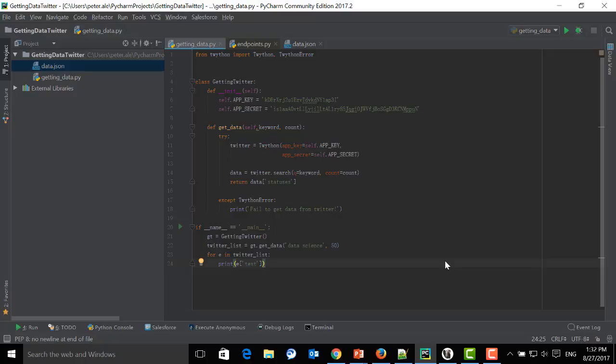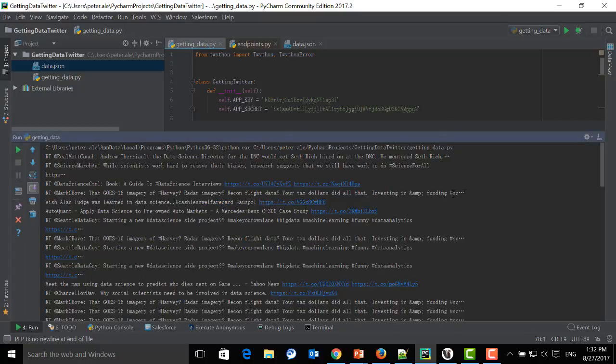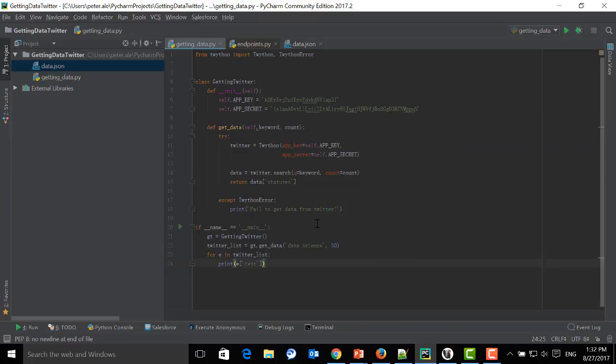Hello, in the last video we wrapped up our scripts into this class and got some data from Twitter and printed it here on our console. In this video I'm going to store some data into our database. I may take some example but not all of the data.